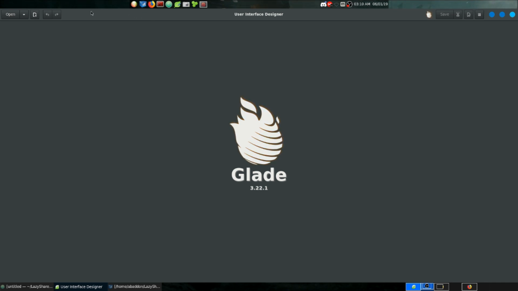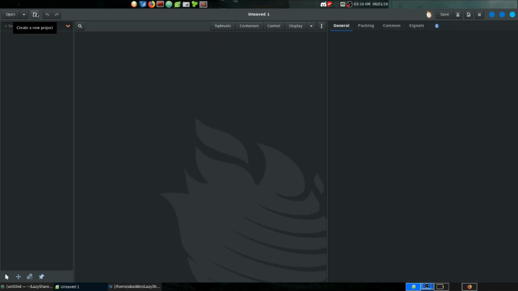So we're going to create a new project near the top left, and as you'll see, it's split into 3 windows, with the first window being a tree view or drop-down list of the widgets that you have selected, the middle being the graphical representation of our GUI, and on the right the settings of each individual widget or component of our GUI.